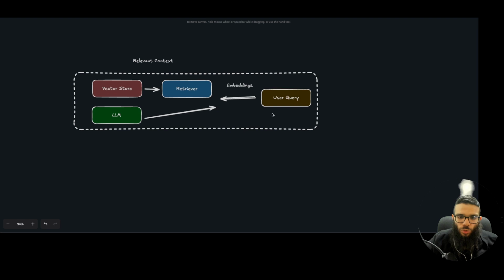What we then do is take the vector store and get a retriever out of it. Simply put, we choose what type of similarity search we want to make. We take the user query and send it to the retriever. What the retriever does is use a search algorithm that tries to find which vectors have the closest distance, in terms of context and meaning.